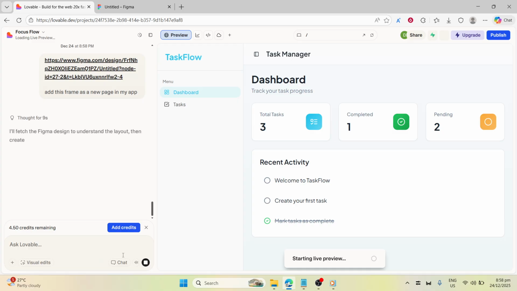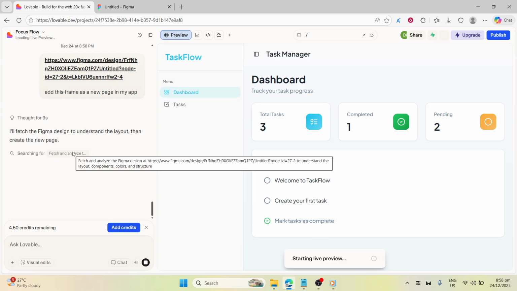After you send your prompt, review the changes the agent makes. It will use the Figma integration to read the design data from your frame link and generate code inside your project. Watch the file tree for new pages, components, styles, or routes.